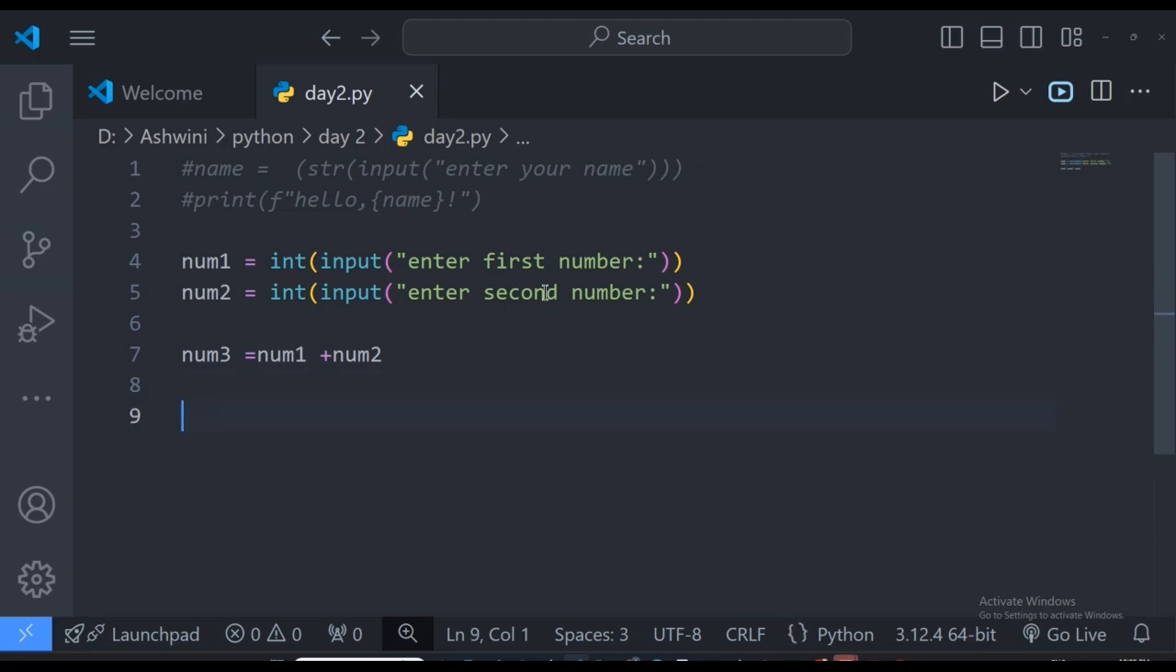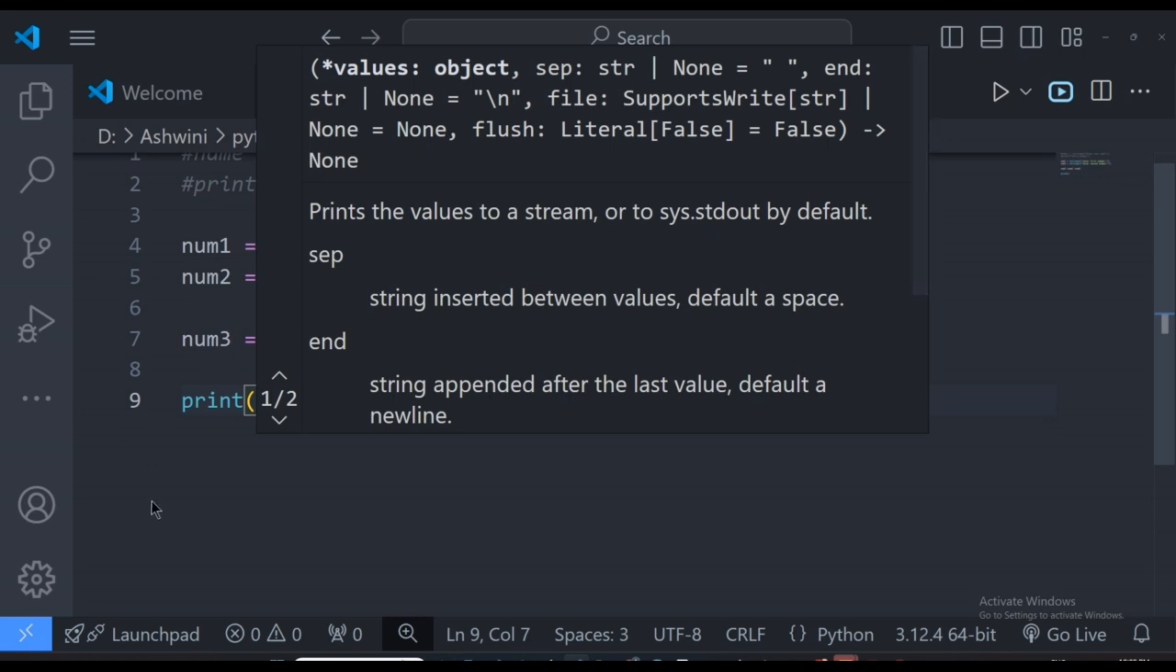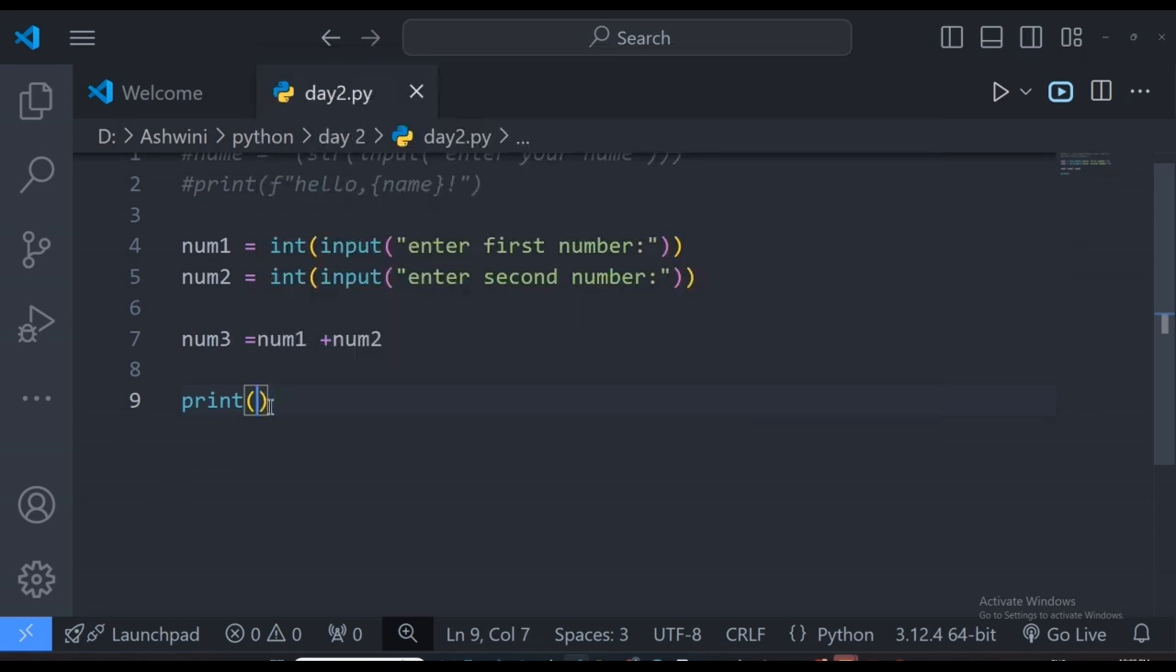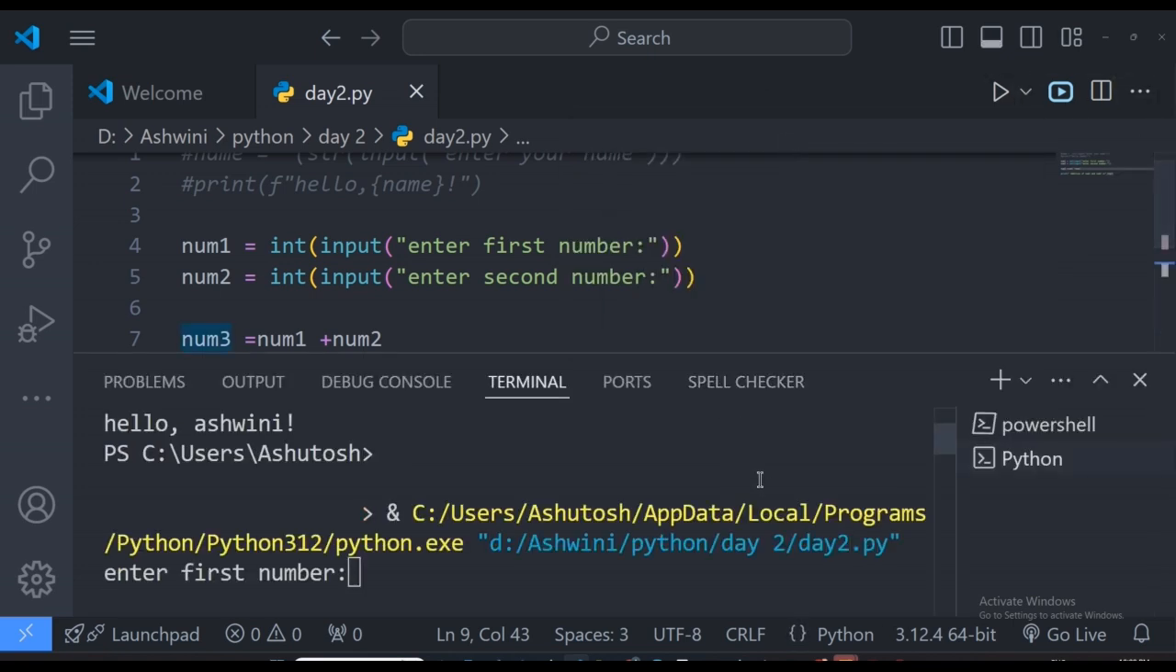After that, you want the addition of the numbers to be printed, right? So I can say addition of num1 and num2 is, and now what do you want? The sum of num1 and num2, as you know, is stored in a variable called num3. So let me just write num3. That's it, finish. Now let us run our code. We'll go to our Python code and run it. Let's clear the terminal.